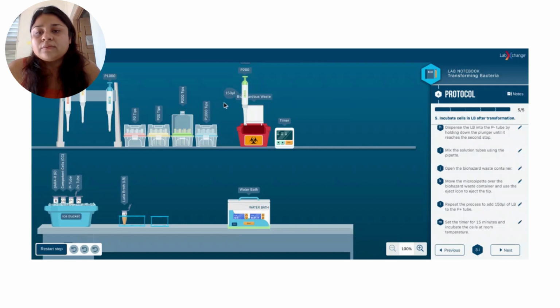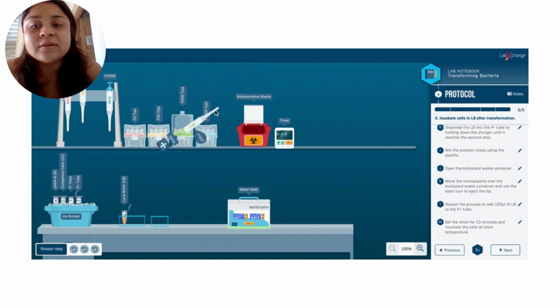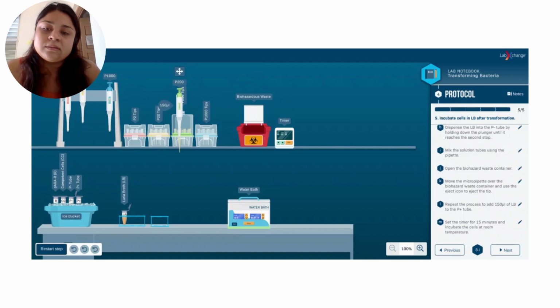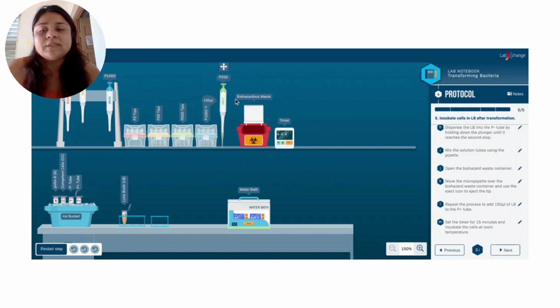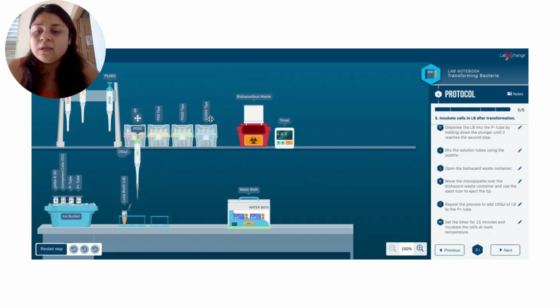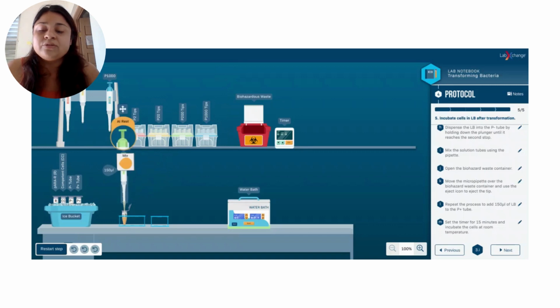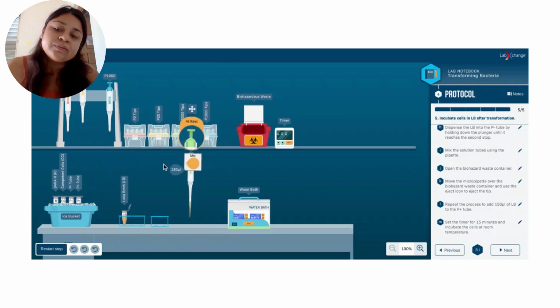So now, I should have closed this. It's contamination. But since it's just a simulation, it didn't get contaminated. But it should have been closed. Now I'm going to open it again. It's supposed to be sterile. And it's already at 150 UL, so close it. And then my LB, that should have been closed too. Everything should be closed right after using it.